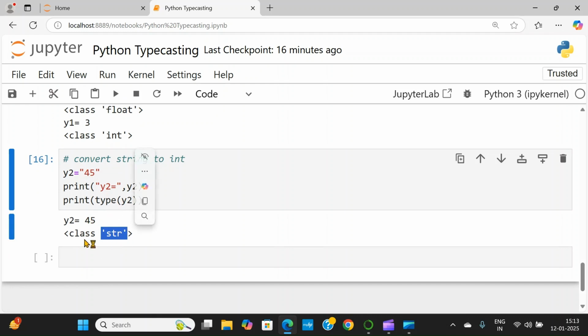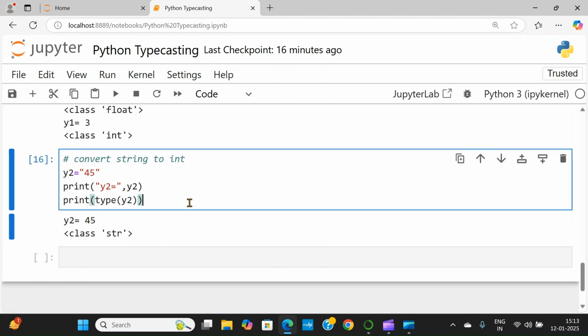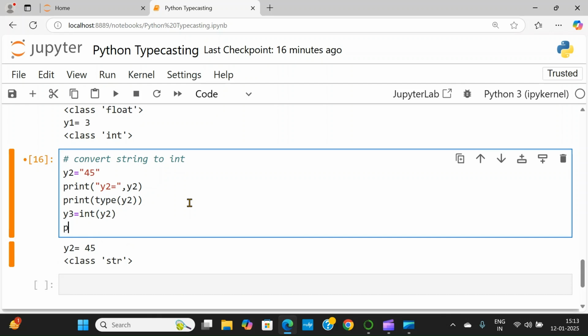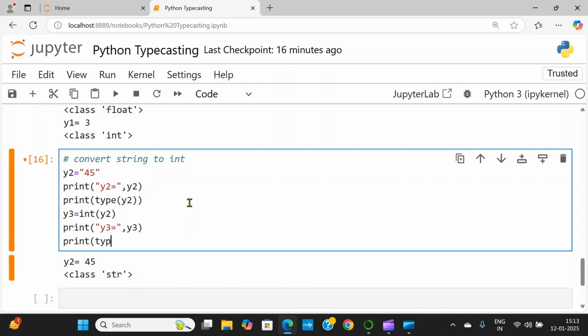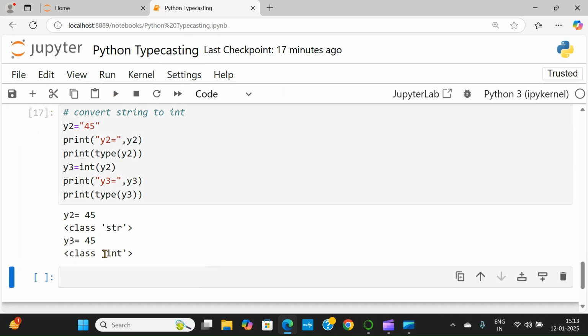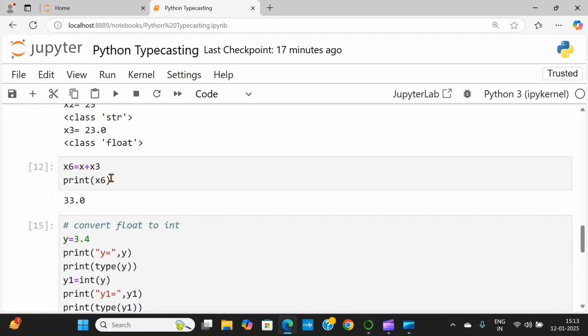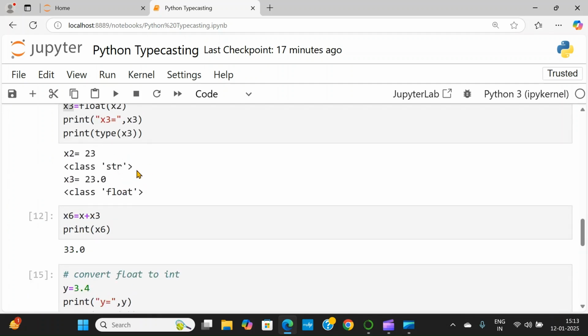Okay, because you put it in double quotes, but I want to convert it into an integer. Then you can go for, let's say, y3 equal to int of y2, then print y3 equal to, then print type of y3. Then you just check it out. You can see now the 45 is becoming an integer. Because I cannot put an expression with a string concatenated with a number. Already I was showing some error here. Same thing you will get.